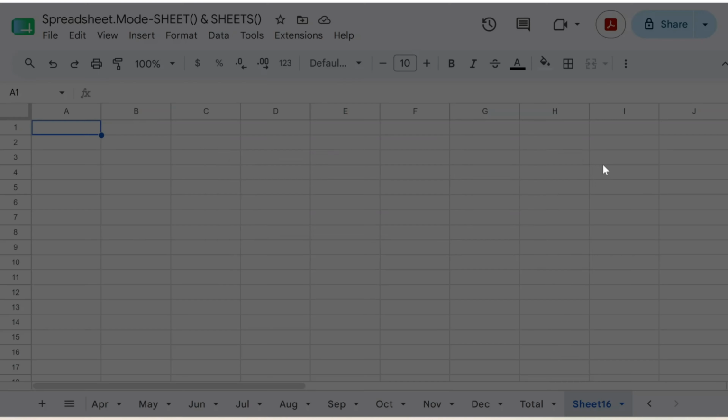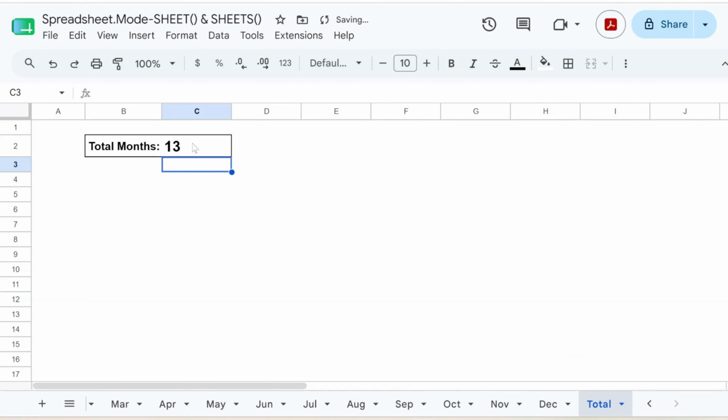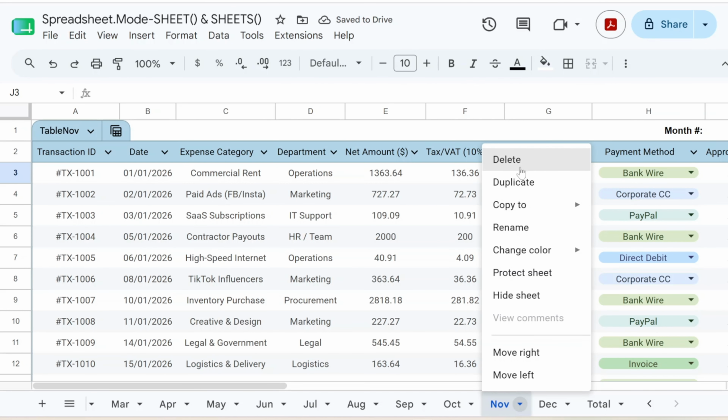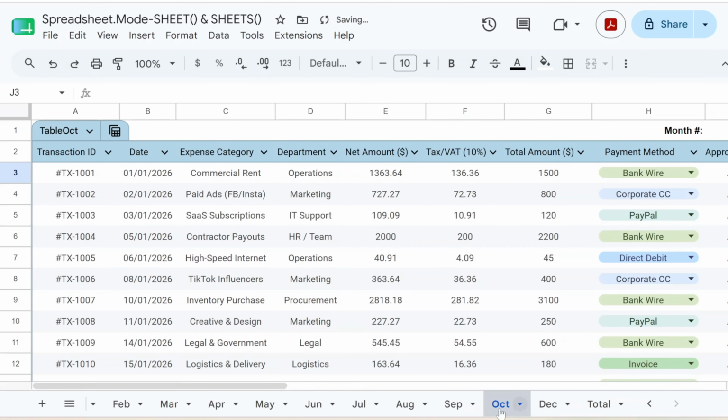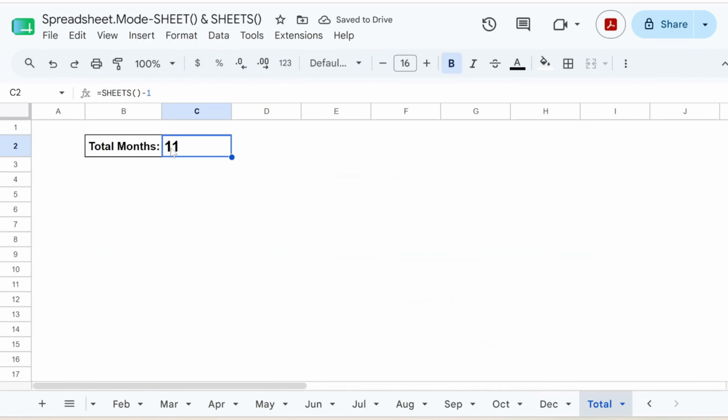Let's say I want to make sure all 12 monthly reports are still there. I'll subtract 1 because this tab shouldn't be included in the count. Now, if someone accidentally deletes November, the total changes immediately, and I can see that one of the monthly reports is missing. These aren't the most exciting functions, but they can be really useful when you're working with larger spreadsheets.